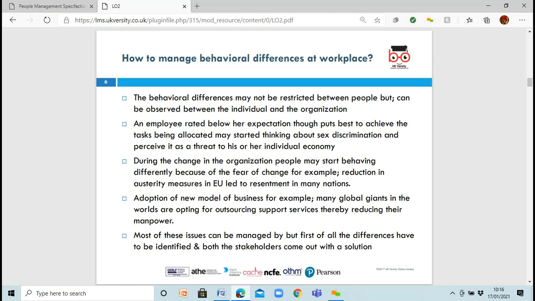So how can we manage behavioral differences at the workplace? Well, behavioral differences can be not only between people, but also between the individual and the organization. An example of this could be an employee who's rated below her expectations, and she might not feel that it's because of her work. She might think that she's being sexually discriminated against. So she's feeling that she's being treated unfairly, and that it is a threat to her own individual economy.